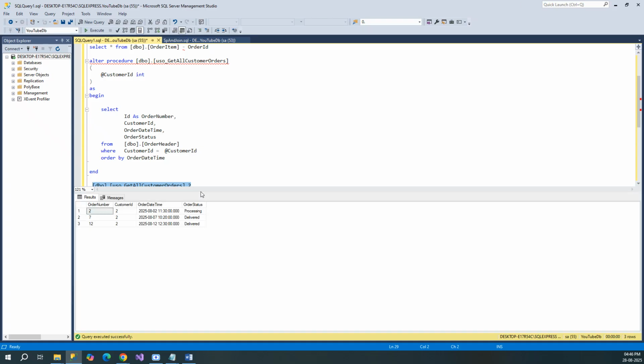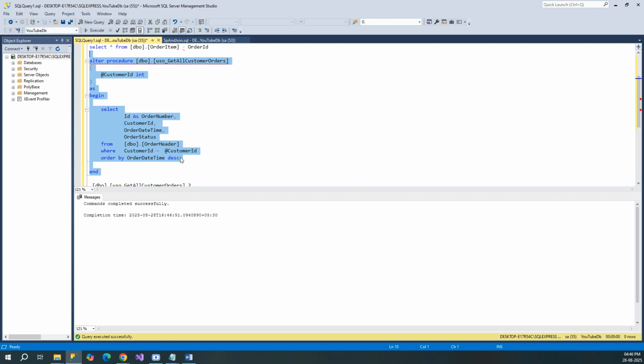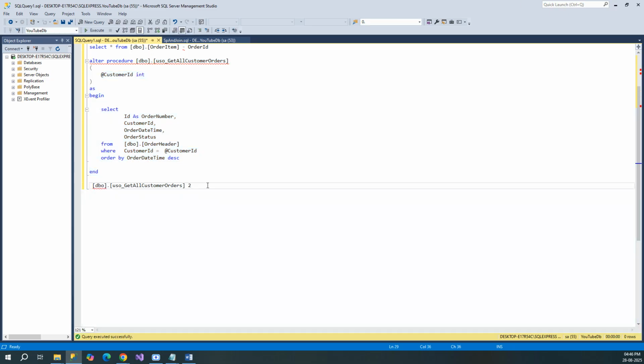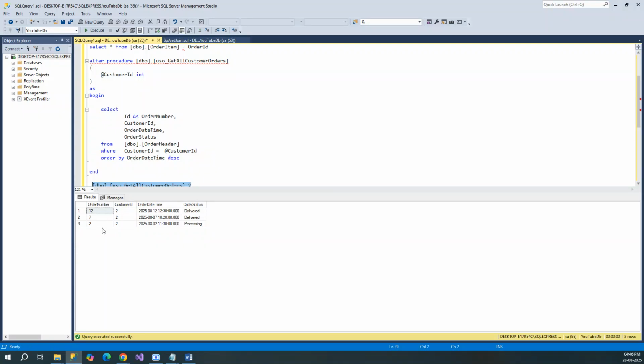So we have the order by, actually this should be DESC, descending, right? So ideally the 12th should go up. Okay, let me go ahead and run this. So this is the 12th of August, this is the 7th of August, and this is the 2nd of August, right? So this is great.